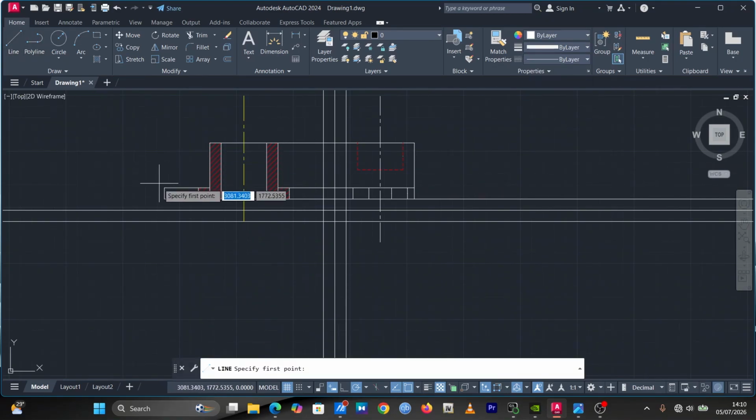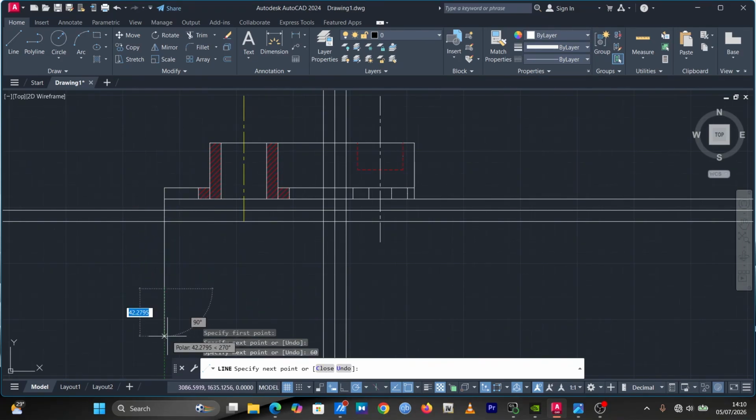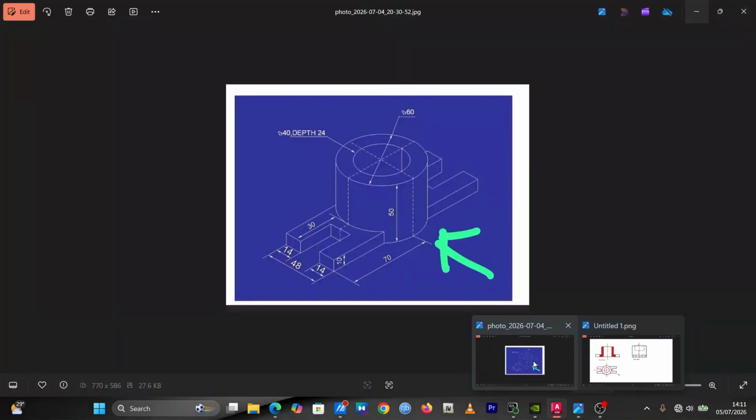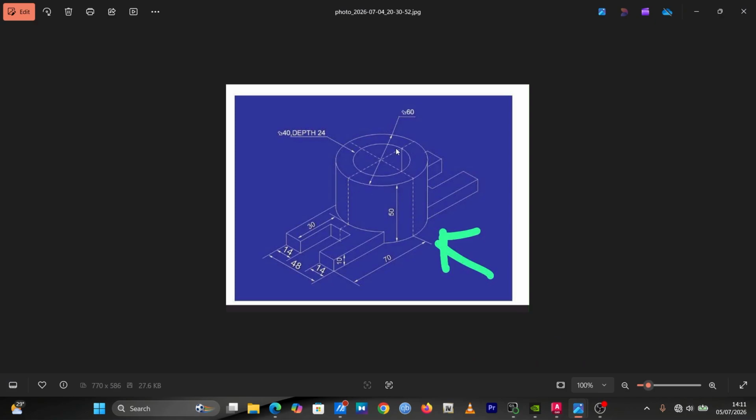Here. And a distance of 60. Cut here. 140. And then we also have to here also. Let's use this. And our outer circle has a diameter of 60. The inner one has a diameter of 40.